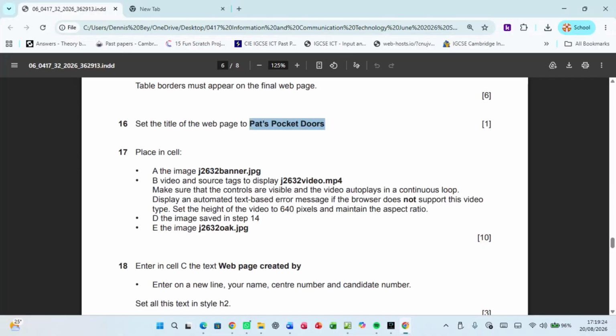So I'll stick to the rules. And then the next thing, in cell B, a video and the source tags to display this file called j2332video.mp4. Make sure that the controls are visible and the video autoplays in a continuous loop. Display an automated text-based error message if the browser does not support this video type. Set the height of the video to 640 and maintain the aspect ratio.